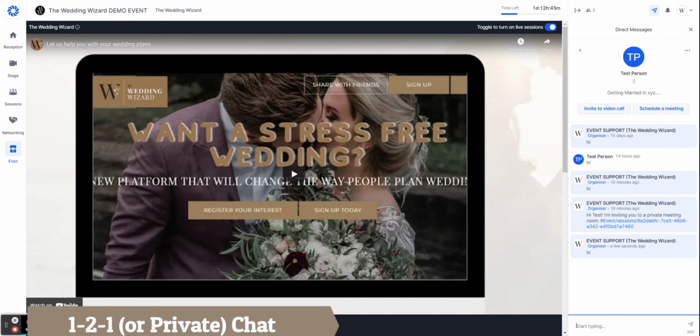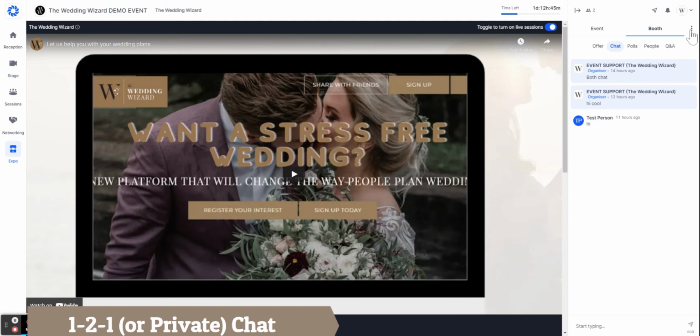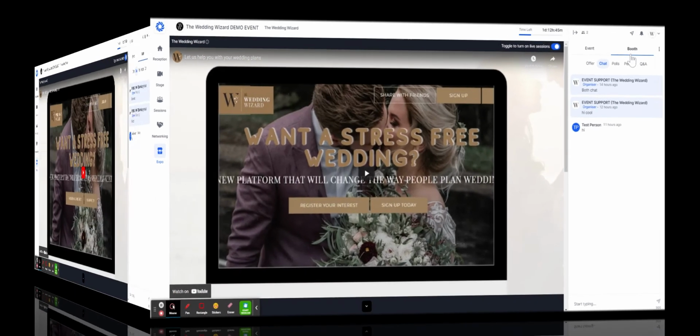To get out of the direct messages area and back to your booth chat, all you need to do is click on this X button up here. That takes you directly back to your booth chat.